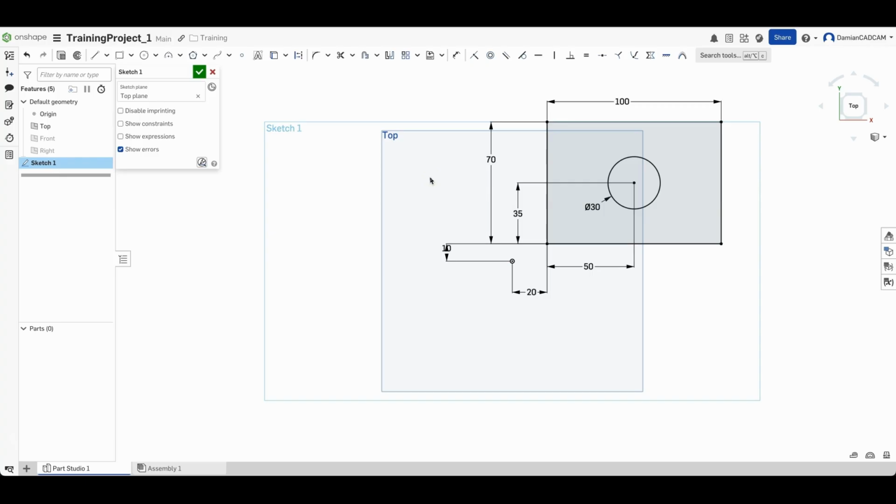And the entire sketch is black, which means that this sketch is now fully defined. A black sketch is a fully defined sketch. This means that we can no longer freely change either the shape or the position of the sketch. If we want to change something, we have to do it deliberately by editing the dimensions.